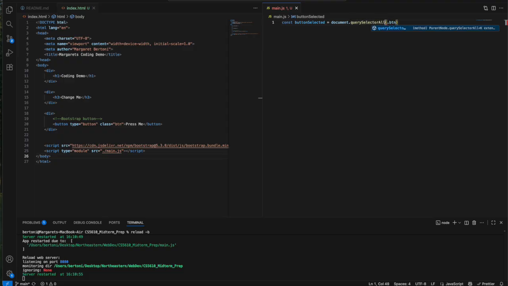We can say querySelectorAll. In this case, there's only one button, so it doesn't make a difference, but this would matter if there were, say, multiple buttons. This is reminding me that I need to wrap this in quotes here. Oops. So now this const buttonSelected represents the actual physical button that we had over here in our HTML.